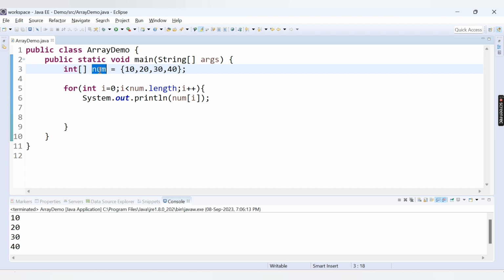Here I have an array called num which stores the integer values 10, 20, 30, 40. To print the array elements with a normal for loop, first we need to initialize a variable, so int i is equal to 0. Then I will continue this loop till the size of the array, so less than num.length. Num.length here will be 4, so I will continue till 3, because the last element is stored at num of 3: num of 0 is 10, num of 1 is 20, num of 2 is 30, and num of 3 is 40. Then every time I need to increment the value of i. In this way I can print the array elements.